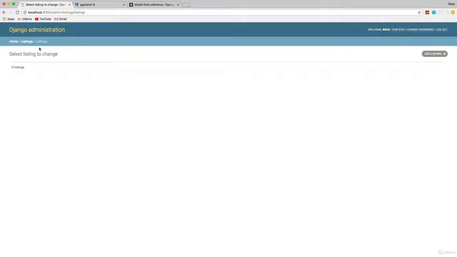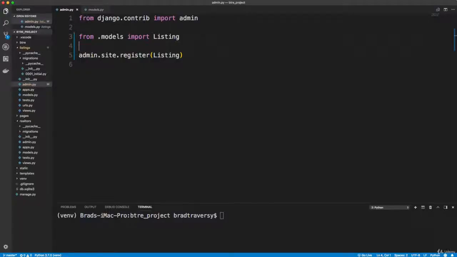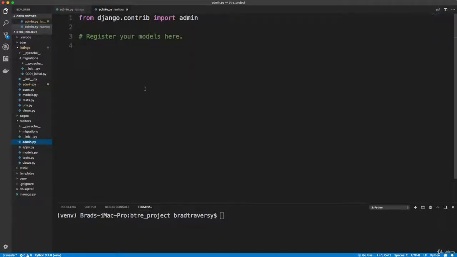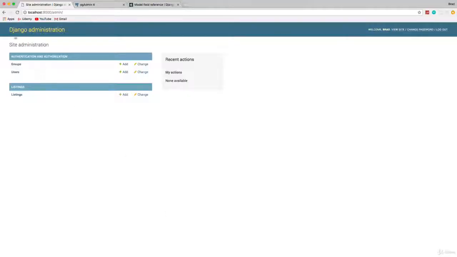So I think what I want to do now, before we start adding data, is also add the realtors in the admin area. So to do that, we're going to do the same thing. We're going to go back to VS Code, and let's just copy these two lines here and go to realtors admin.py and paste this in, except we're going to change this to realtor, and we want to register the model of realtor. Okay, so if I save that, we go back and we reload, now we can see realtors.